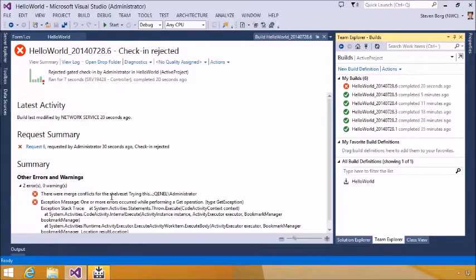So now we know we need to merge those first before we go in and do another check-in. So that's an example of a gated check-in and what happens to a gated check-in if the build fails. And in our case, it failed because we had a merge conflict. It could have also failed because we were missing a semicolon. It couldn't pass the tests, anything else as well.